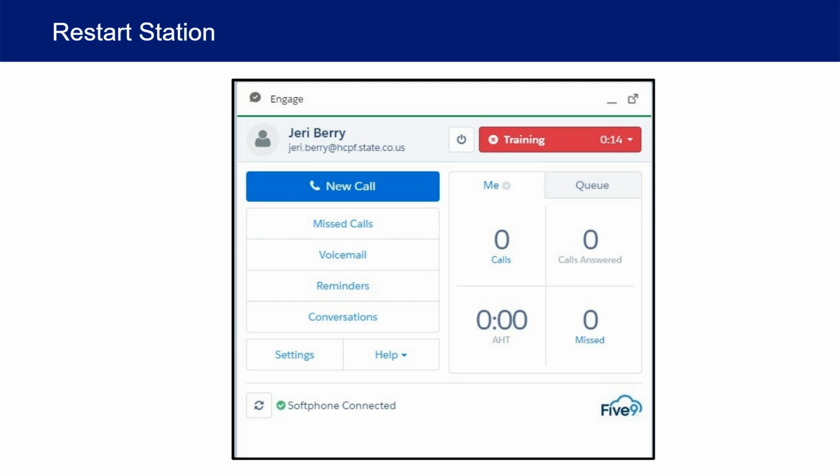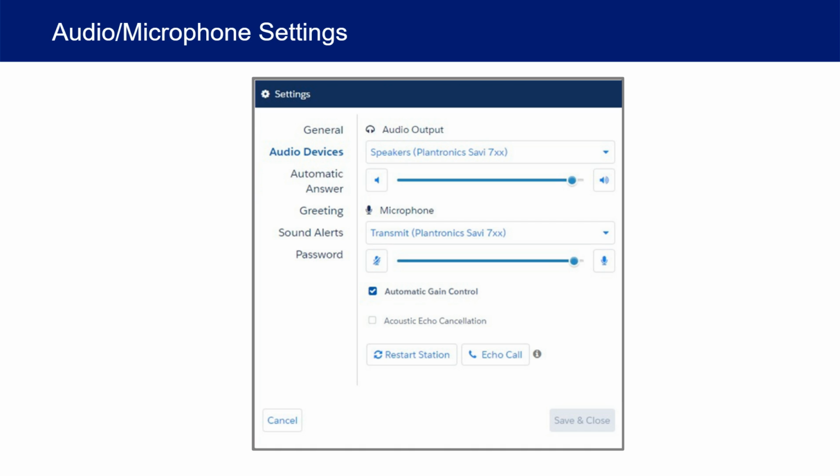If, for some reason, you need to reset your soft phone, you will click the refresh icon in the lower left corner of the screen. If you need to check your audio and microphone settings, click Settings. You can also restart your station from the Settings screen. In Settings, under Audio Devices, make sure your audio output is set to Speakers, Plantronics, and the microphone is Transmit Plantronics. You can also change your password from the Settings tab.